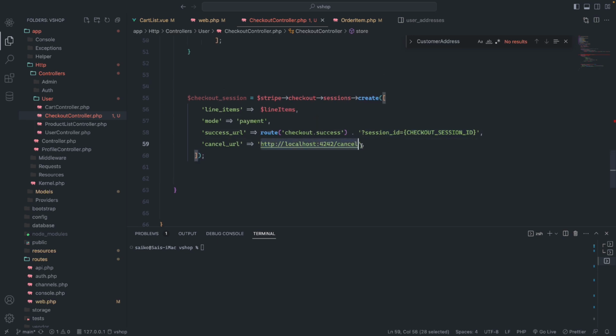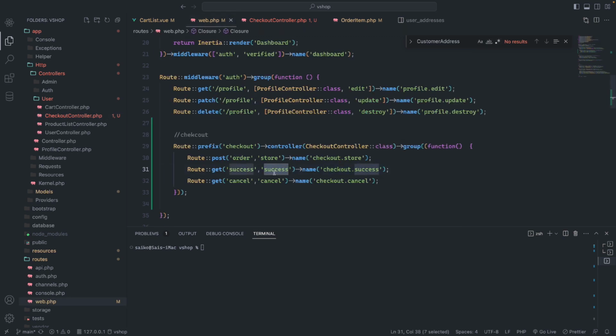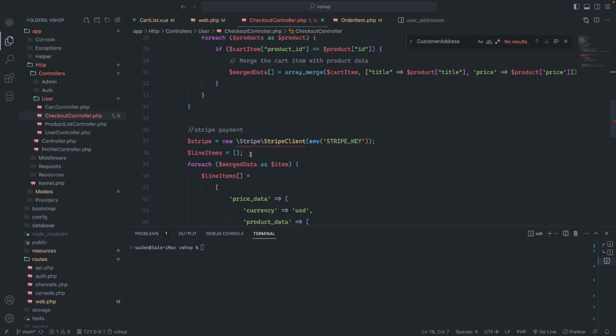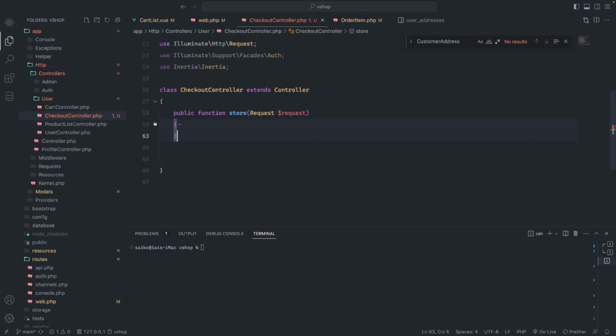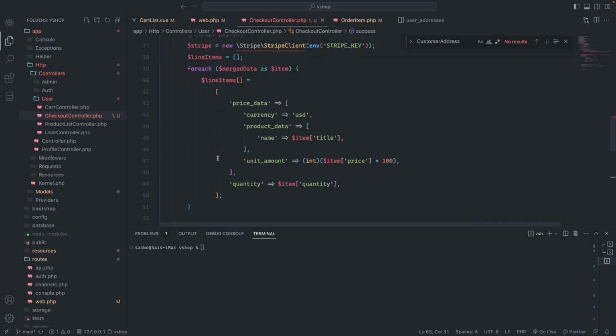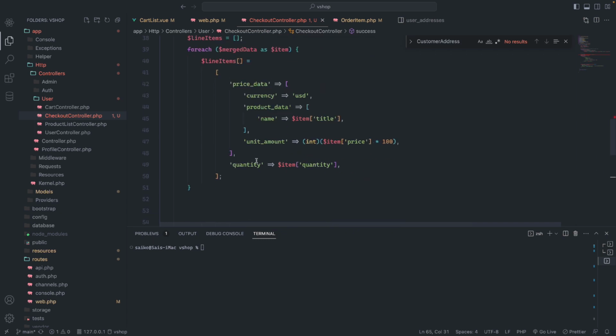So after that, for the cancel route, I will use the route call here like this. I need to delete all the part here, and then this cancel route. Okay, for this success route, we should have a success function in our controller. So I will go and create it under this store function. I will create a public function and call it success. So we will redirect to this success function after this checkout has been successful.